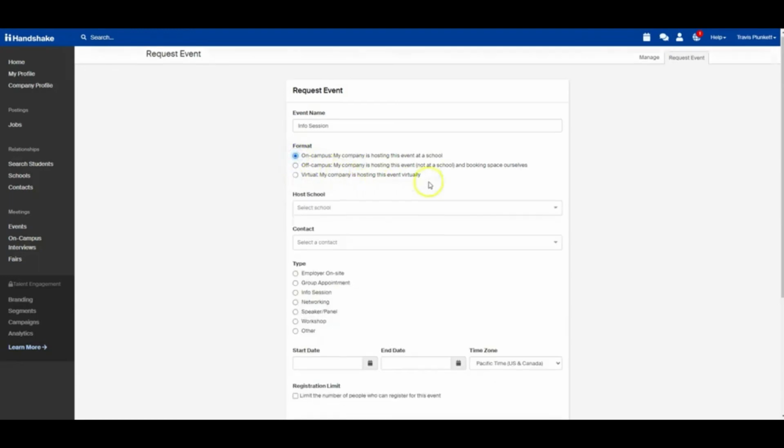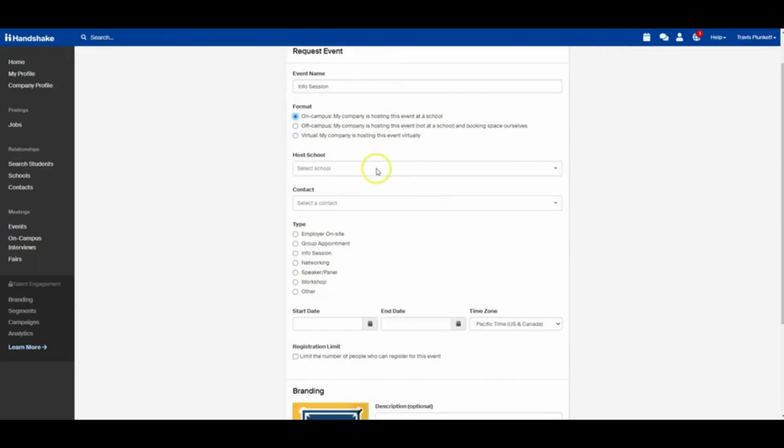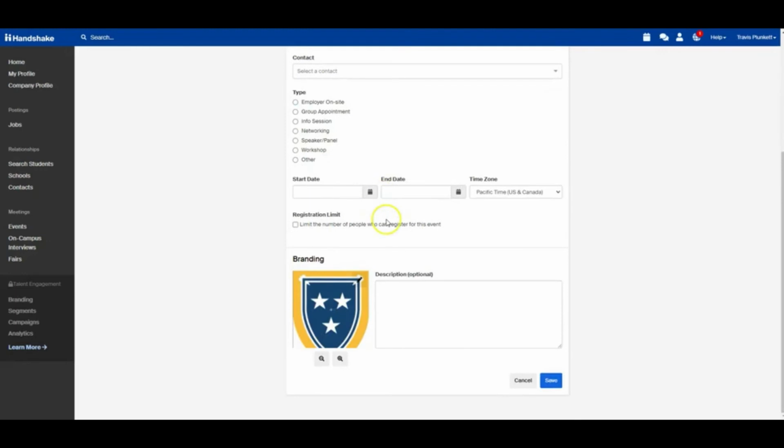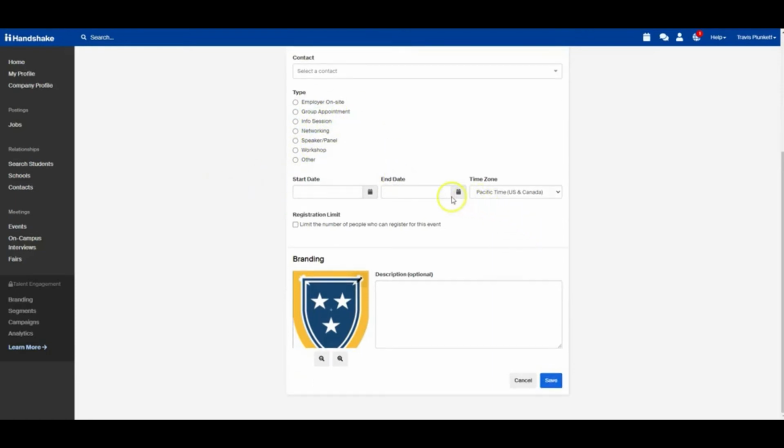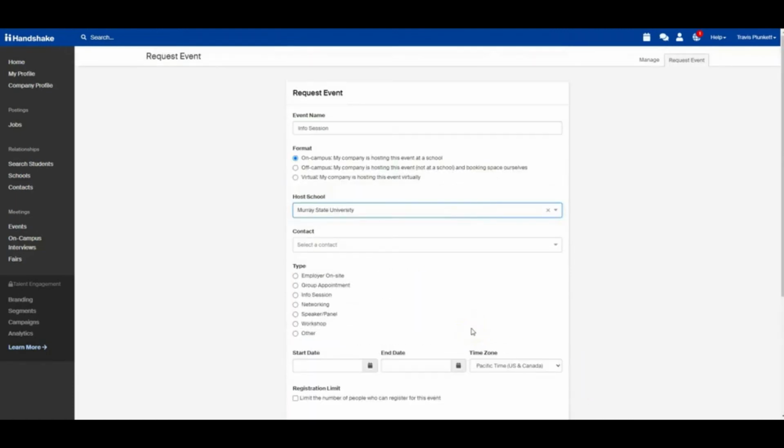We're going to go ahead and hit on campus. Host school, you can search for us and just throw Murray State in there, and then contact information as well. The type would be whether it's going to be an info session, networking, speaker, workshop, whatever that might be. Then the start and end dates, description, and then you'll save it. Again, you'll submit that event just like jobs and interviews. They'll submit it over to us, and we'll go through and get it approved, and we'll reach out to you, of course, to talk a little bit more about what that event is going to look like.